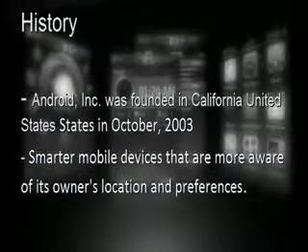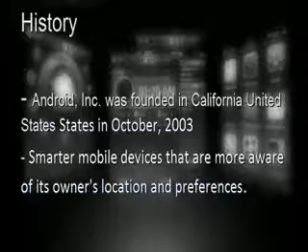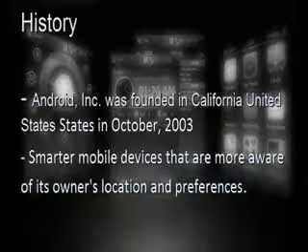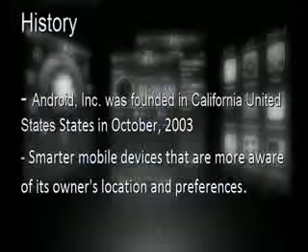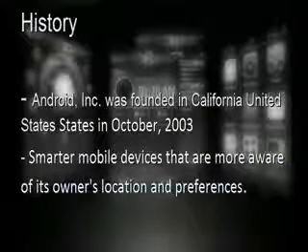Android Incorporation was founded in Palo Alto, California, United States in October 2003 by Andy Rubin. Smarter mobile devices that are more aware of its owner's location and preferences.